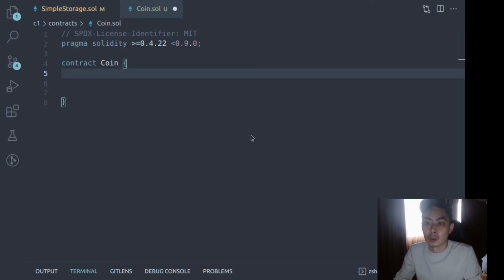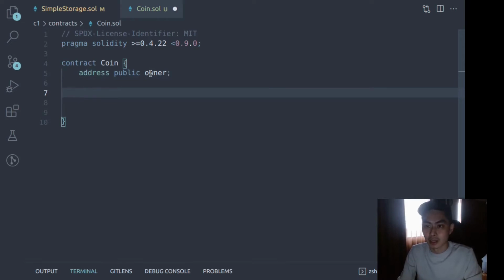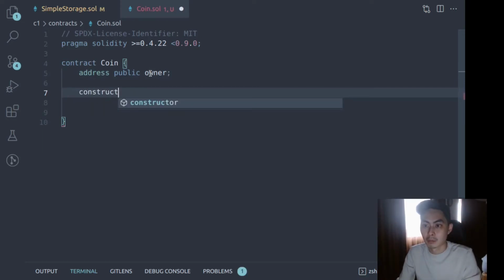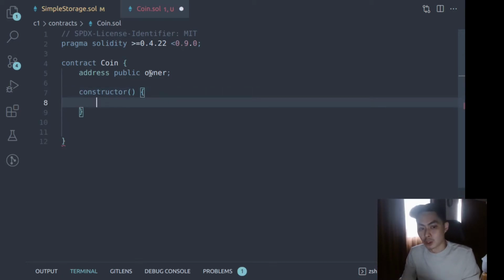Well, we can call this an owner if you want to. So you can say something like address public owner. What this is doing is creating a variable called owner, and that owner is just going to be the address, your address, because you're the creator of this. Now, how do you set that? You can go ahead and say constructor. Just to remind you, what is a constructor? All the code that is in the constructor is only going to be run once, when the contract is created.